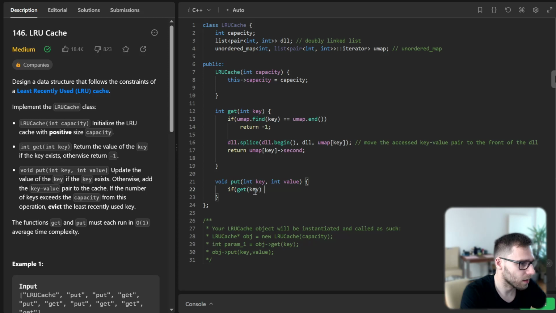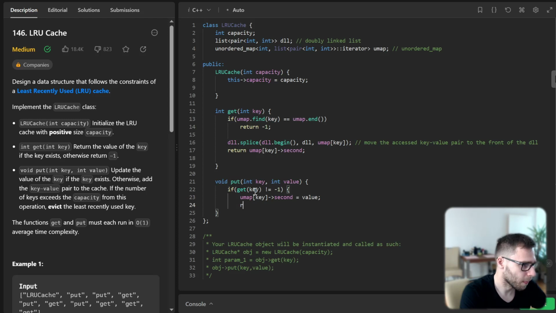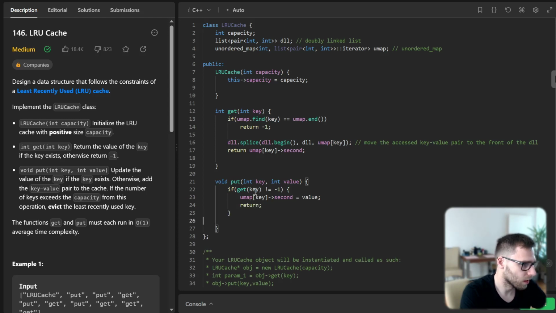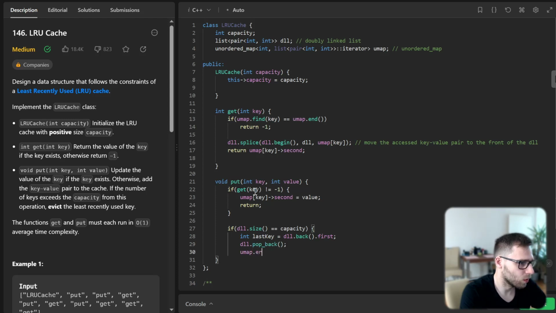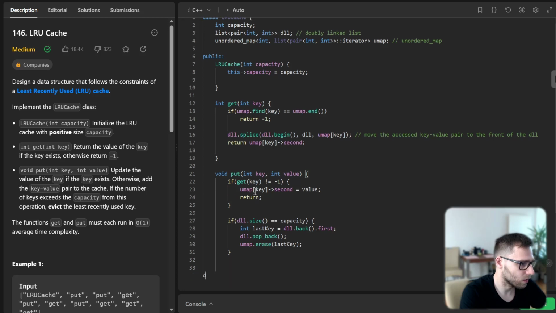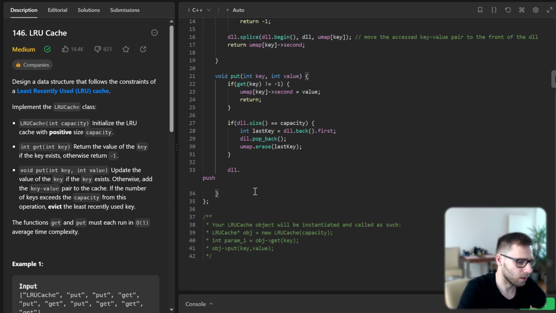So if get key is not -1, umap key second equals value, and return. And if DLL size equals capacity, so we reached the limit, int last key will be DLL back first, and DLL pop back. Then umap erase last key, and finally DLL. Yeah, let's make it like this.